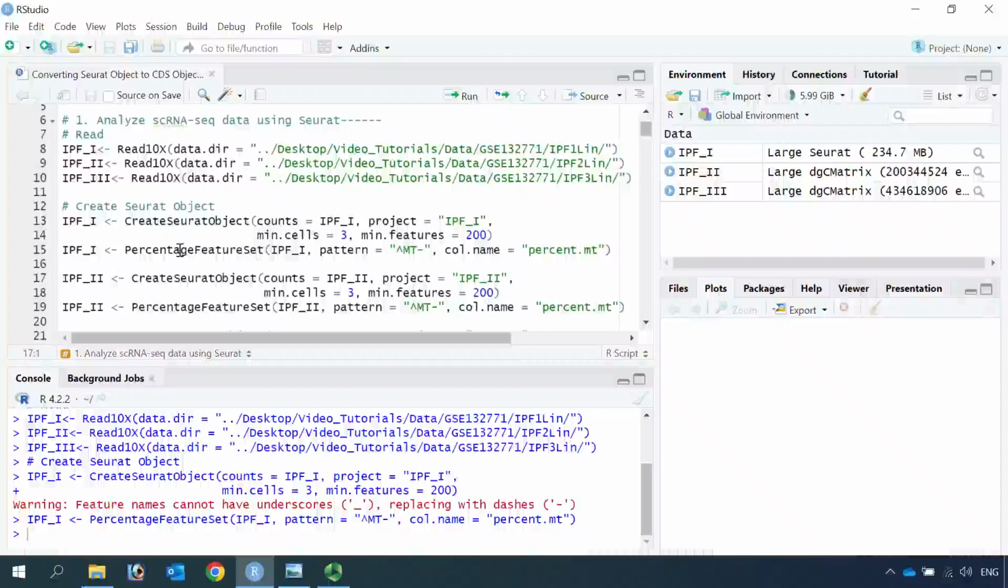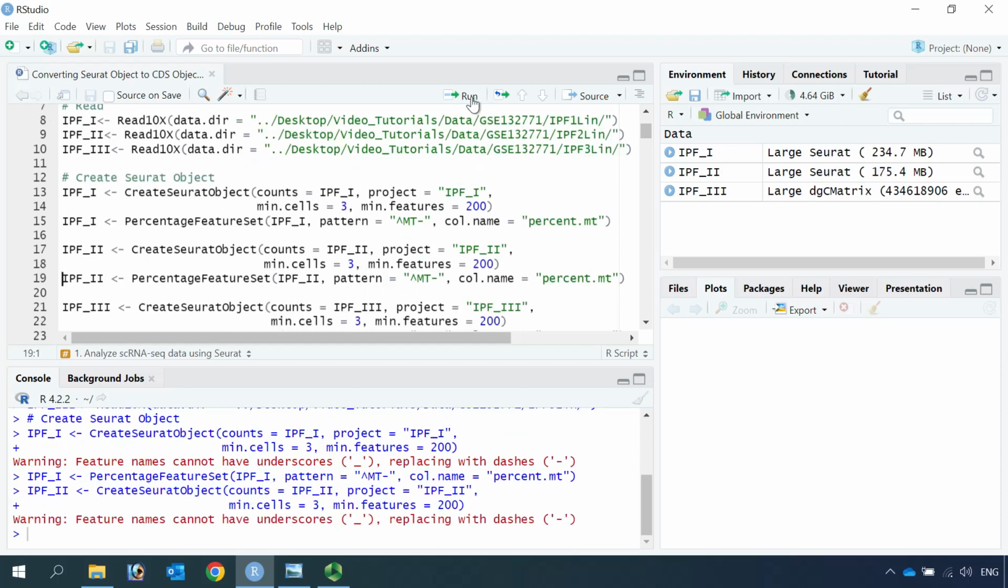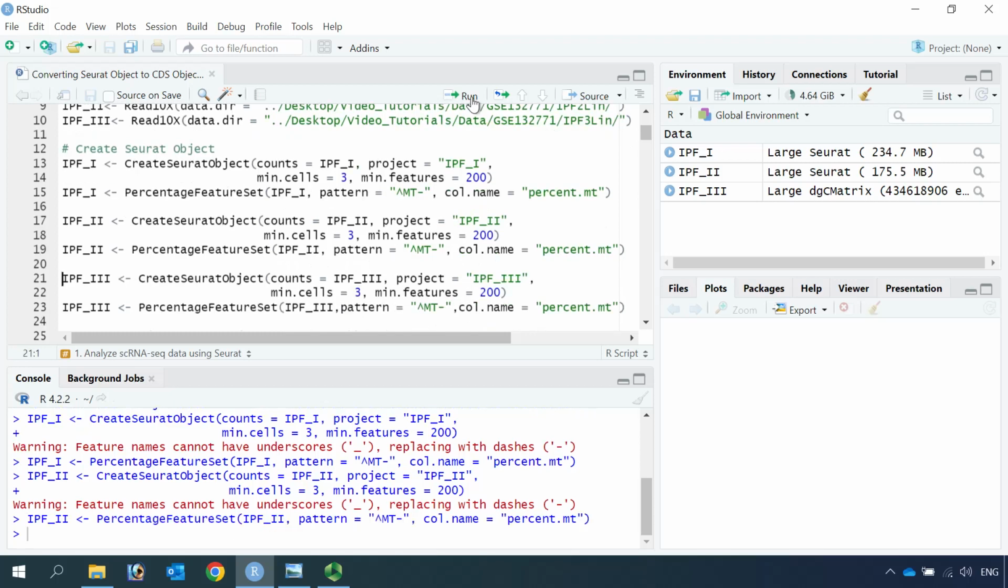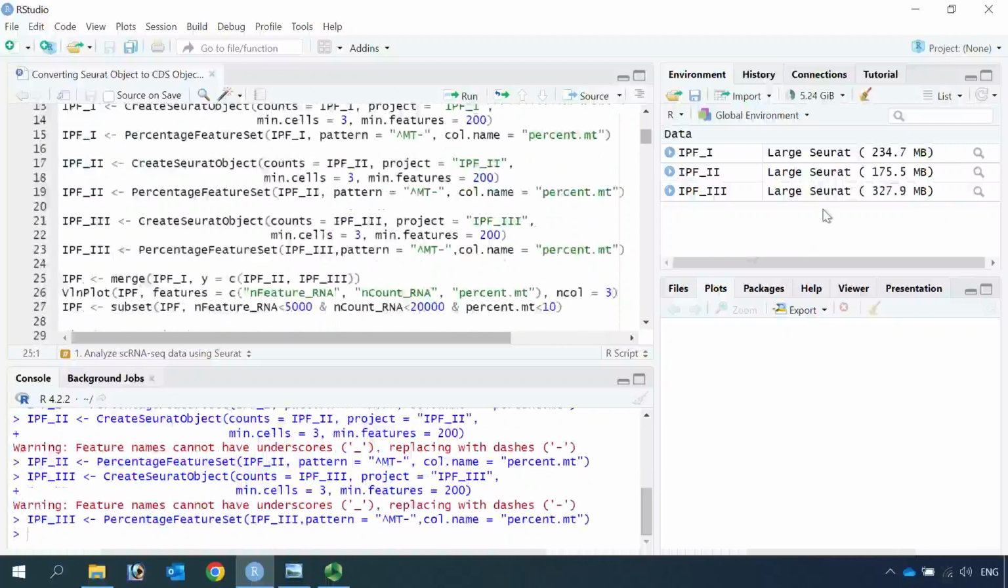We also quantified the percentage of mitochondrial DNA. Later we can use this information to perform quality control analysis. Now we can convert IPF2 and get the mitochondrial information for IPF2. We do the same for IPF3. So you can see we have 3 Seurat objects in the data window now.